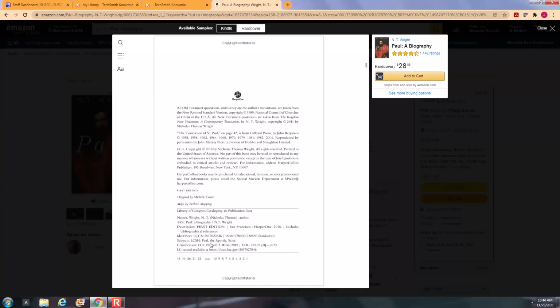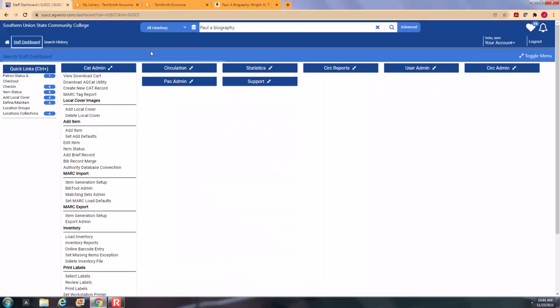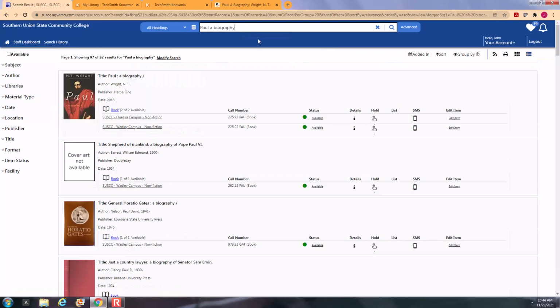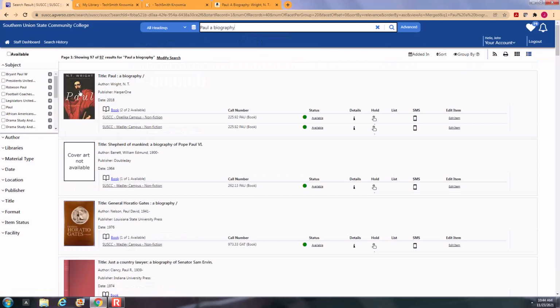If you encounter a book that doesn't have this right here, I will show you where to look in the Autographics section. We go back up here to Autographics, come up to our search bar, and type in Paul, a Biography, the name of whatever title you're looking for. So this pops up, and we see that we have two copies, one in Opelika and one in Wadley.